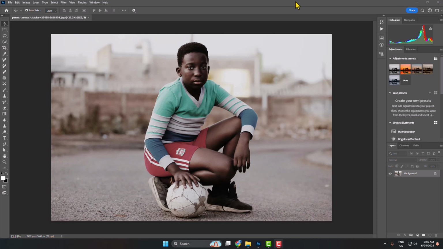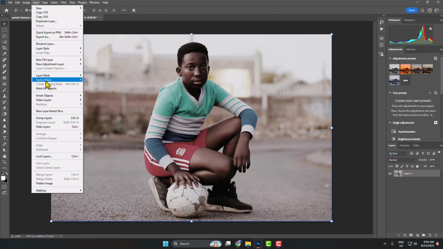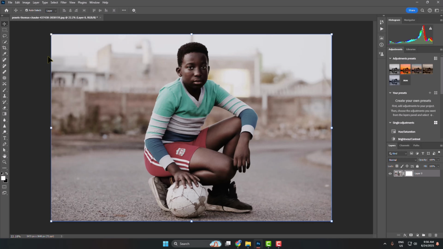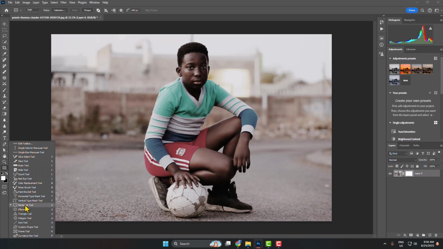In this video, I will show you how to make your image round corners. First of all, unlock your layer, then go to layer and here hover over on vector mask and just click on reveal all. And in this tool section, you have to select the rectangle tool.